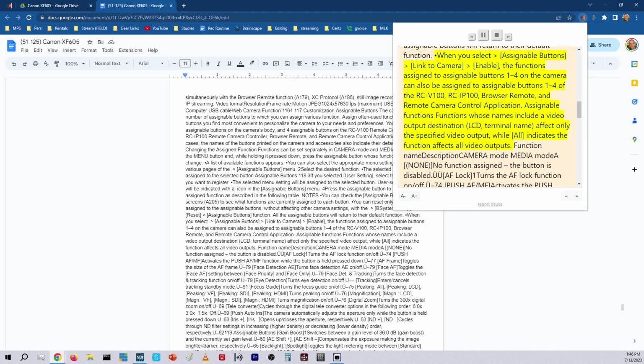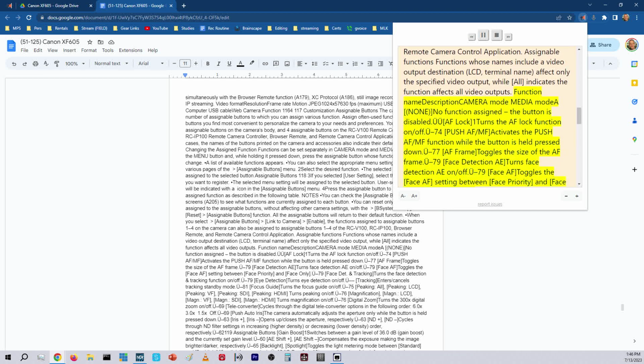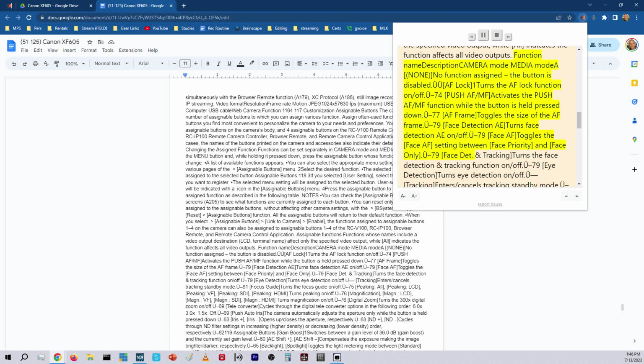Assignable functions whose names include a video output destination, such as LCD or a terminal name, affect only the specified video output, while "all" indicates the function affects all video outputs. Function name and description, CAMERA mode, MEDIA mode: A, none, no function assigned, the button is disabled. AF lock 1 turns the AF lock function on/off. Push AF/MF activates the push AF/MF function while the button is held pressed down.